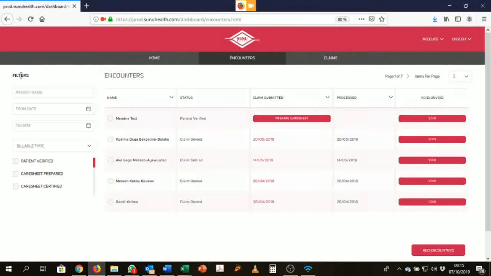And we also have a place for filters. You can filter by name, or on a period, or on the bill type. Okay. Now we'll add an encounter.